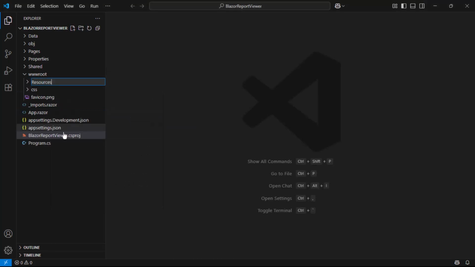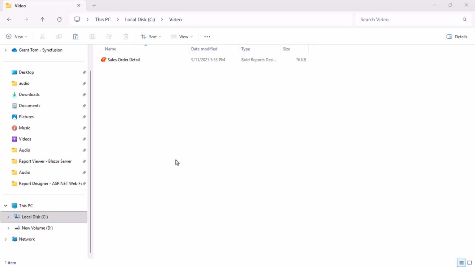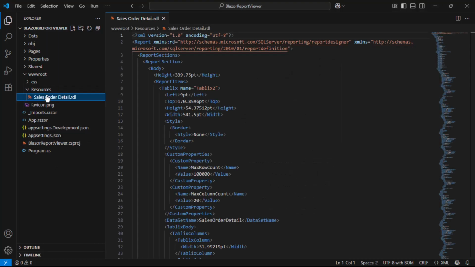Next, I create a resources folder in the wwwroot folder of my application to store the RDL report. For this demo, I am using the Sales Order Detail.rdl report. I add it to the resources folder.